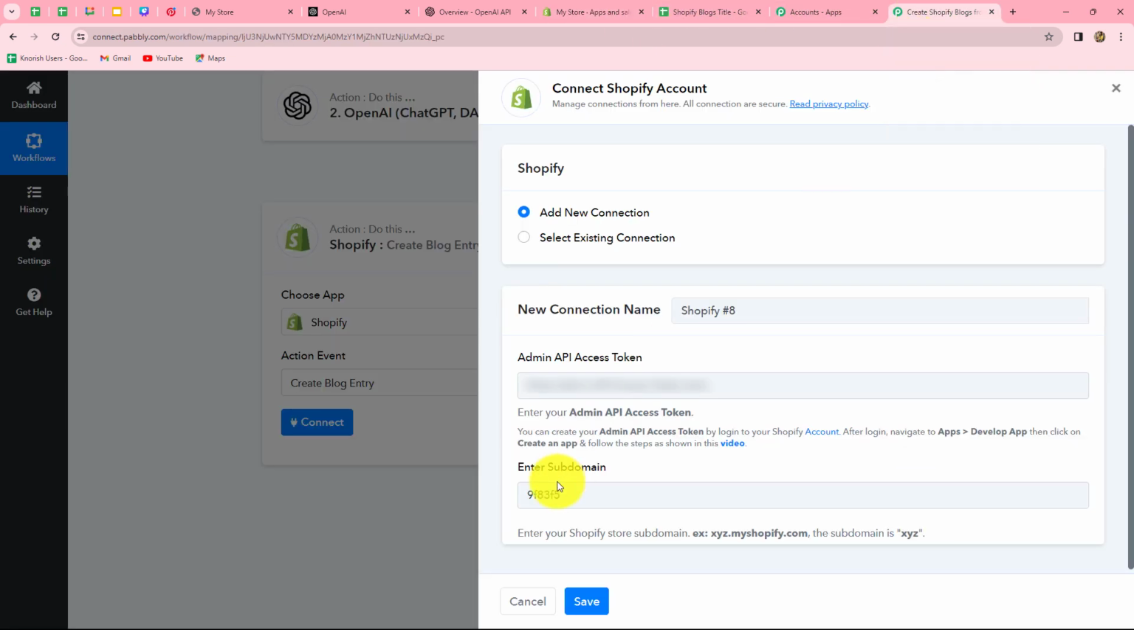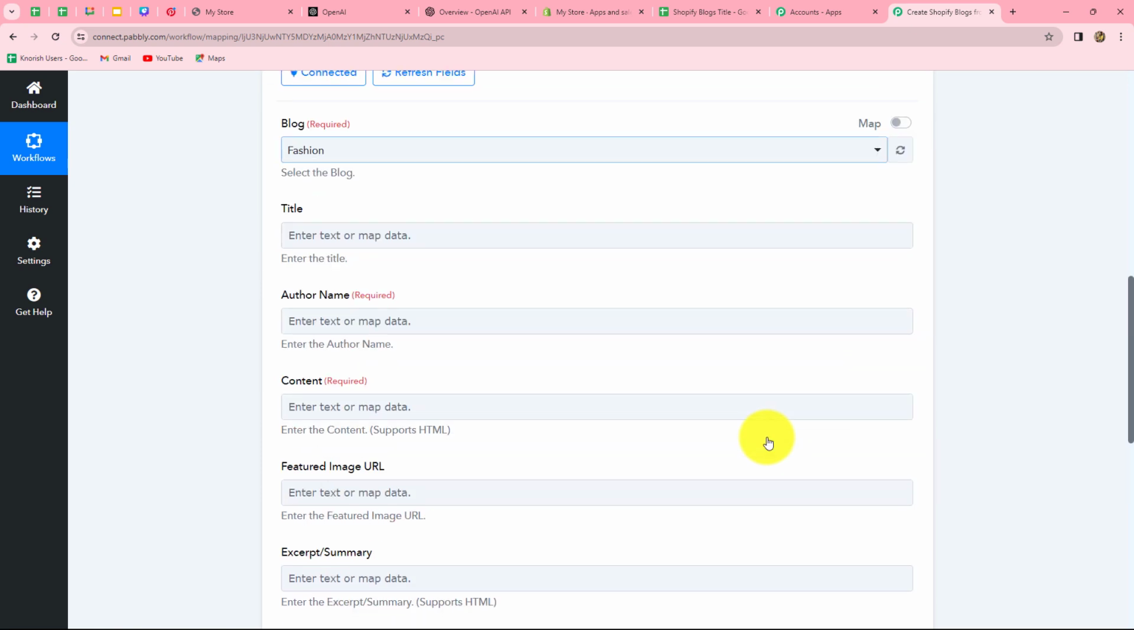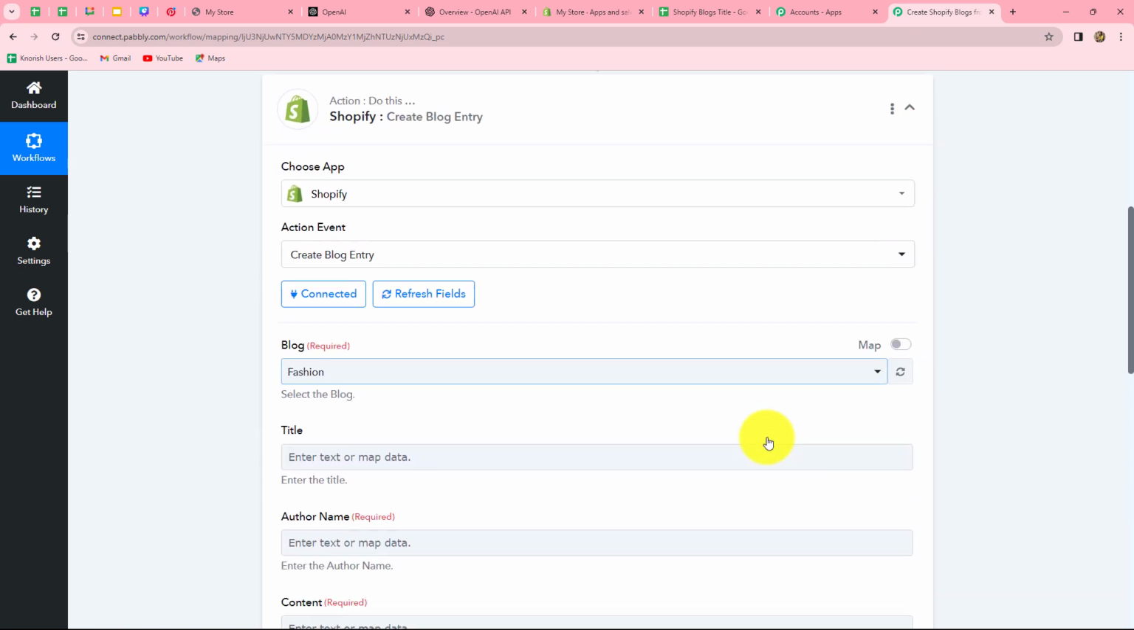Okay. Now we are going to go back towards Pabbly Connect and paste it over here. In the same manner, you have to generate your API access token by developing and installing a new application. Okay. Done. Let's click on save. And with this, our Shopify account is successfully connected with Pabbly Connect. Now we are going to post a blog on our Shopify account.